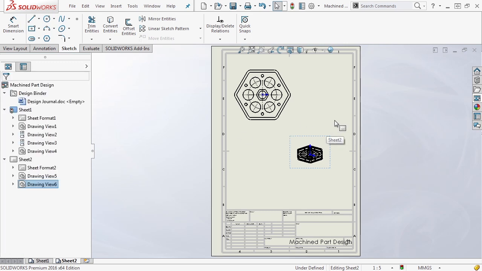Now there are a few more things I want to talk about when I'm talking about creating a new drawing. Now that we've taken a look at creating a new file and how we can auto-populate some of these views, we can move on and start creating our own views.